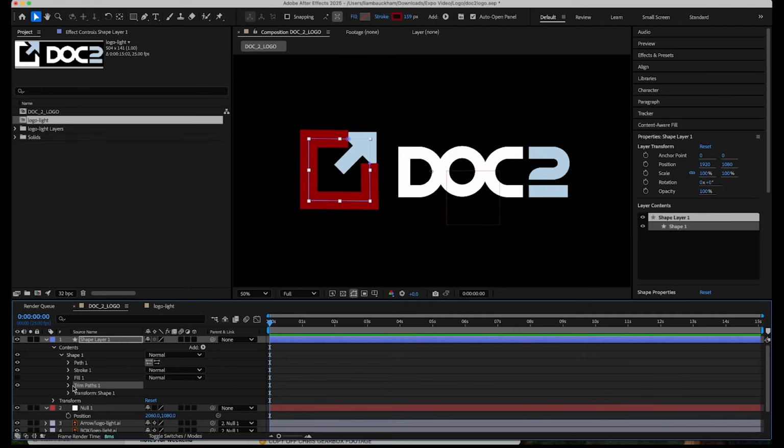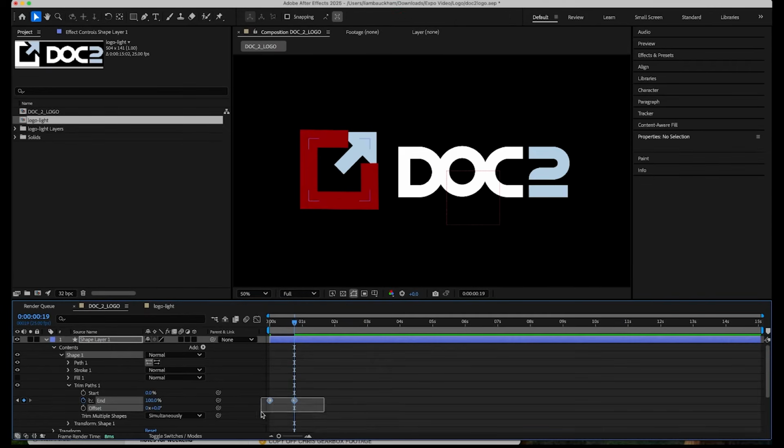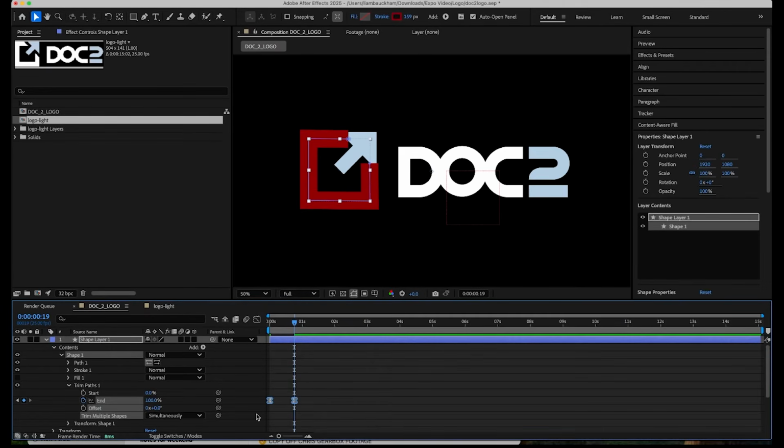For instance, if you had more than one stroke in your shape layer, the Trim Paths effect could be added to each one separately or them both as a singular effect. We are going to animate the end value. Keyframe at 0%, then move forward and keyframe at 100%. Select both keyframes and hit F9 to set them to easy ease.